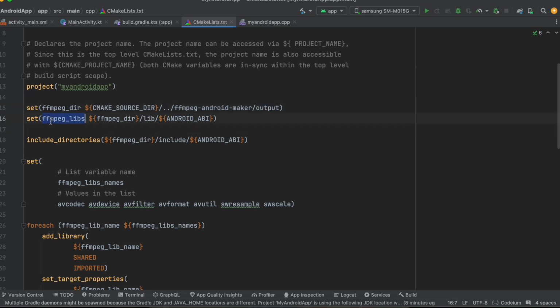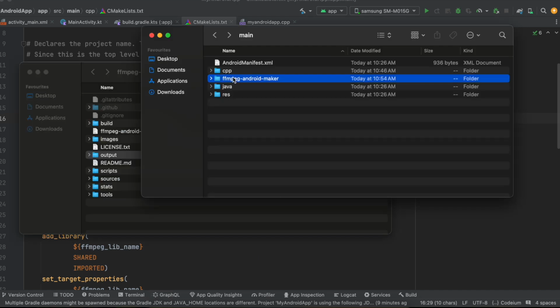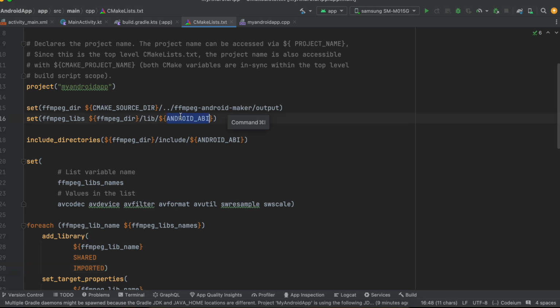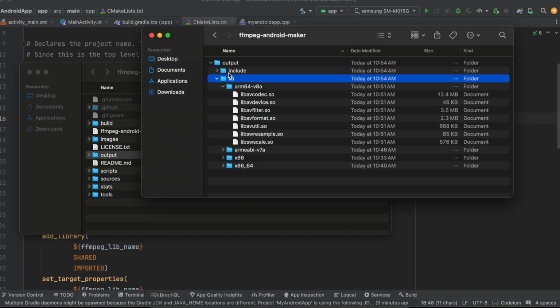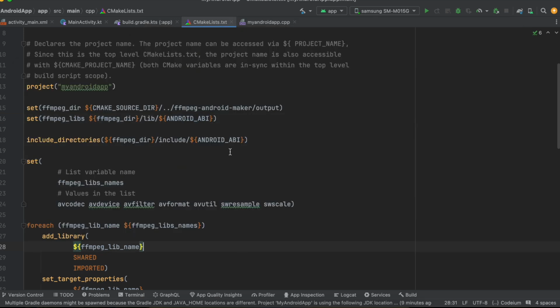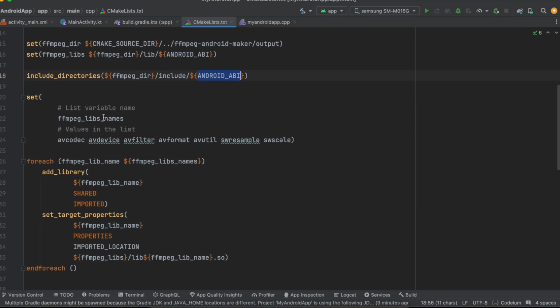Similarly for FFmpeg libs as well, whatever is the path of this FFmpeg directory, go there. Inside that you will see a lib folder over here which we have, and this is the Android ABIs. That means all the different Android architectures. So here you can see we have all the different Android architectures. That's what Android ABI refers to. Then we set the library names as well.